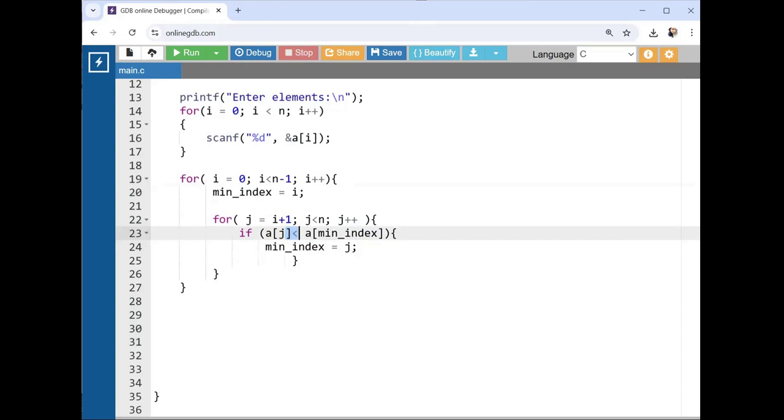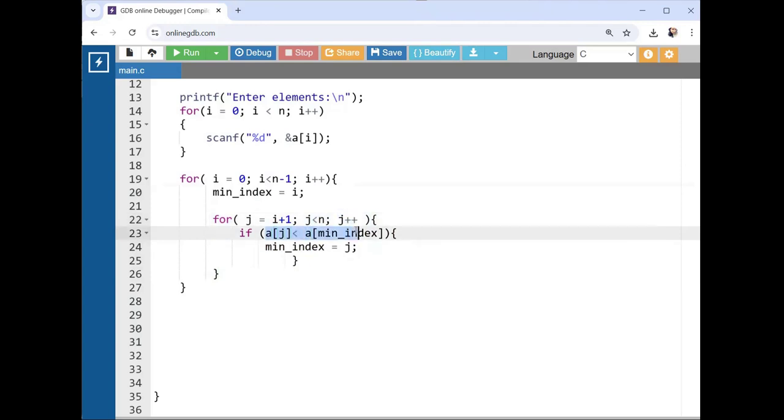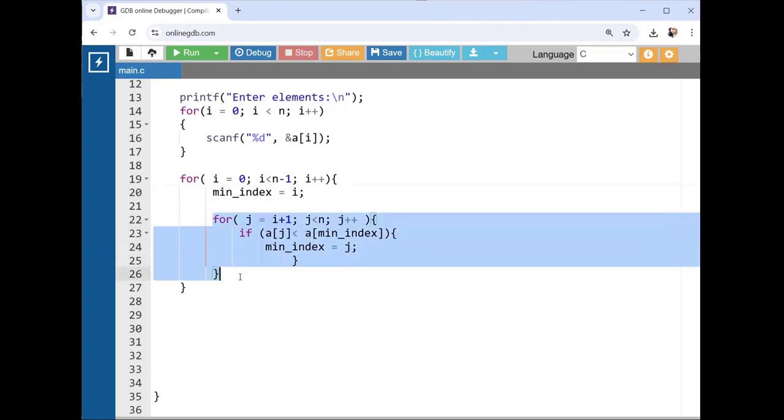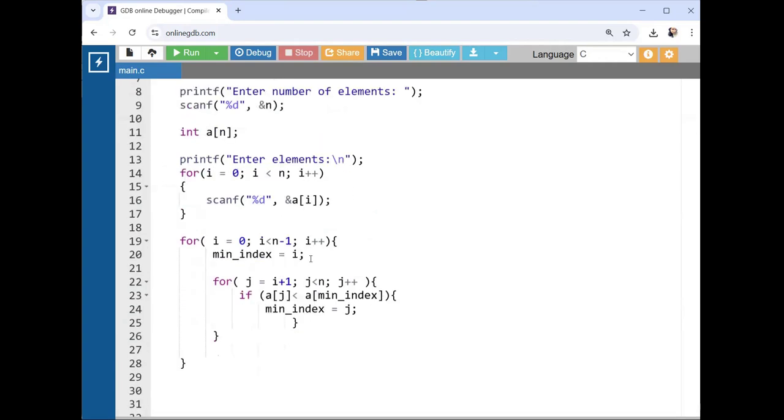Now let's write it down. Once you have checked, j will increase, then again it will check, again it will update the value, j increases 2, 3, 4, right? Like that you update the minimum index value. When you are done, the if will close, this for will also close, and then do swapping. I have declared temp. Yes, we have already declared temp.